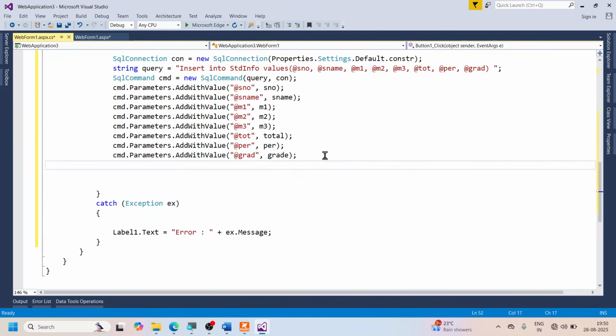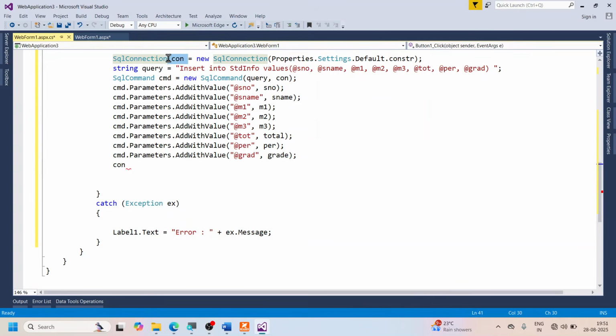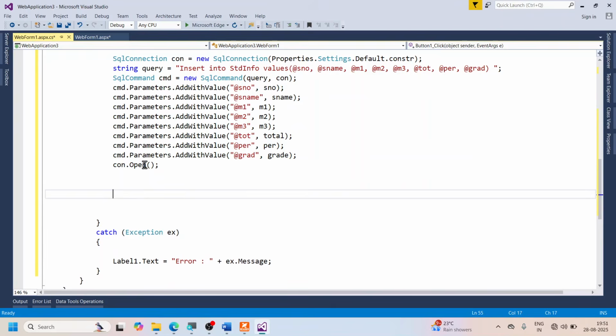So let's go here, and I'm going to say connection. Remember, my name of the connection object is con. You notice here. So connection dot, I'm going to say open the connection. Done. Okay. And whenever you open the connection, the last thing you are going to do is close that connection. Remember that you open the connection and close the connection.